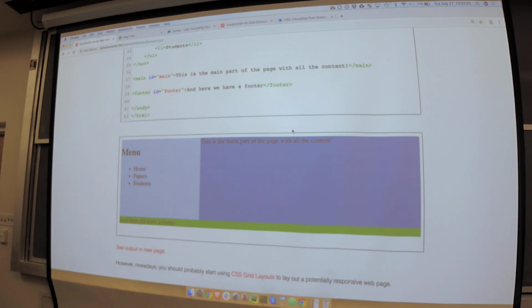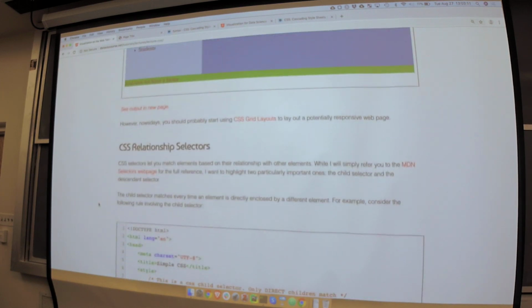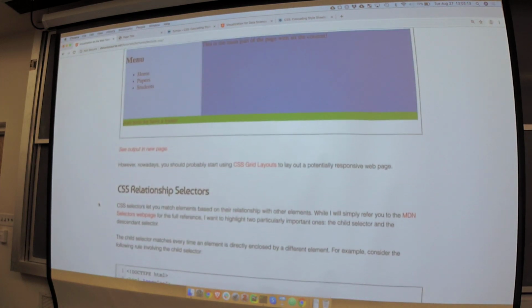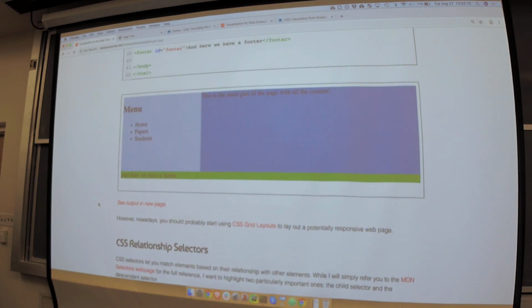If you were to do an ID and a class, which takes precedence? It's a tricky question. It depends on the order in the CSS definition, and I have a link down here to precedence rules in CSS. And the simple truth is it's quite a mess.